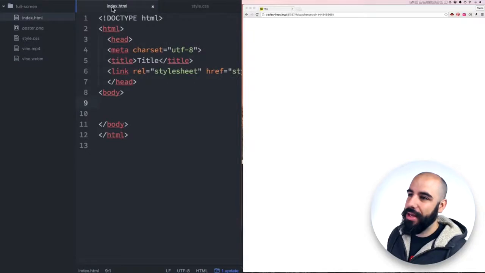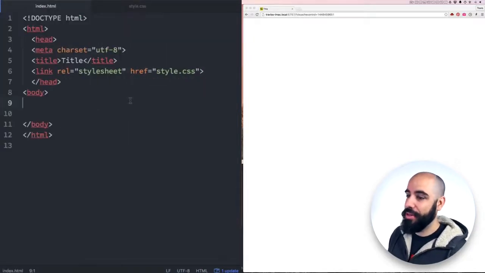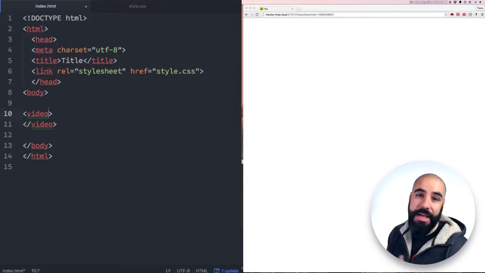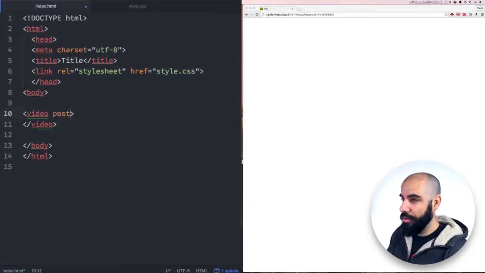So I'm going to go to my index.html, and I'm just really easily going to create a video tag. Video, and then the tag. And then I want to close the tag right here by going video. Done. That's how you do a video tag. HTML5, easy. There's a few attributes inside, and the first one is going to be poster.